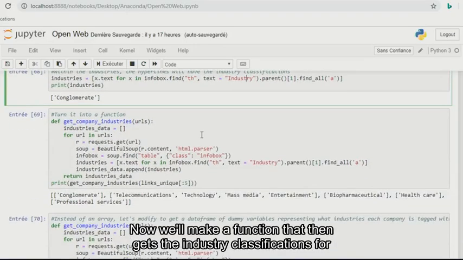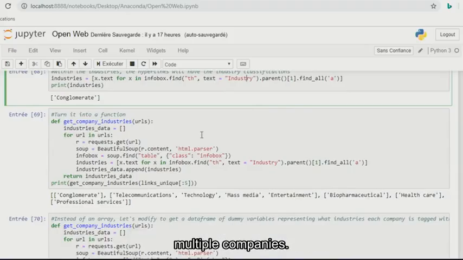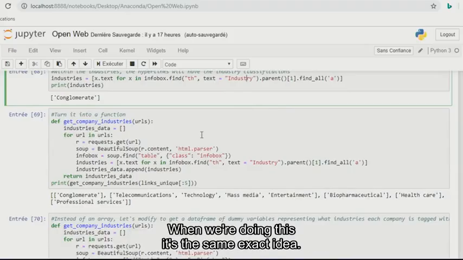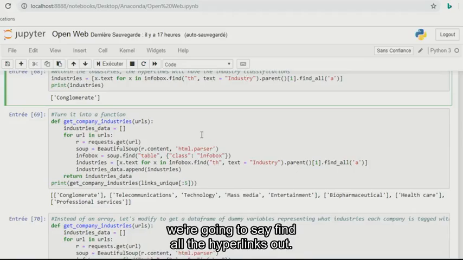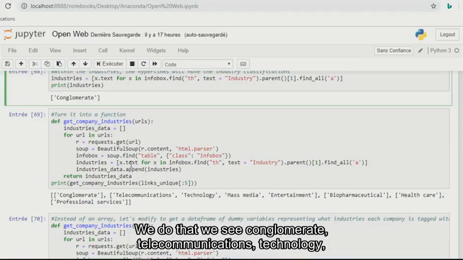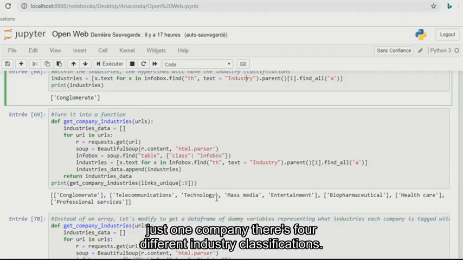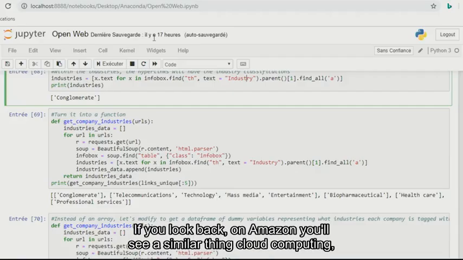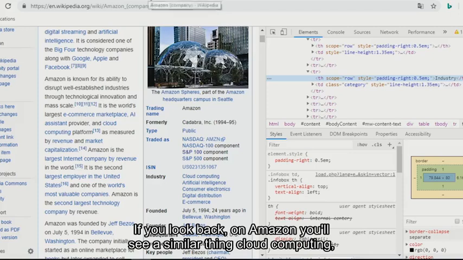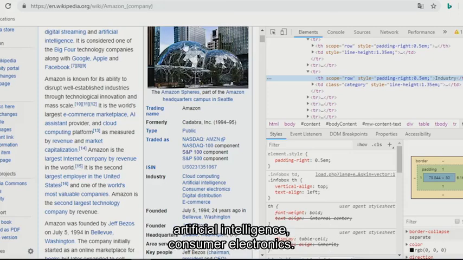Now, we'll make a function that then gets the industry classifications for multiple companies. When we're doing this, it's the same exact idea. We're taking that text box that has industry, and we're going to say, find all the hyperlinks out. When we do that, we see conglomerate, telecommunications, technology, mass media, and entertainment. So that's one list, and that is, for just one company, there's 4 different industry classifications. If you look back on Amazon, you'll see a similar thing: cloud computing, artificial intelligence, consumer electronics.